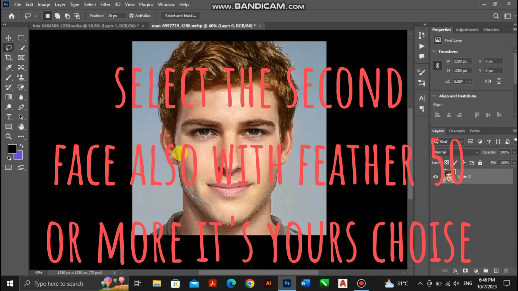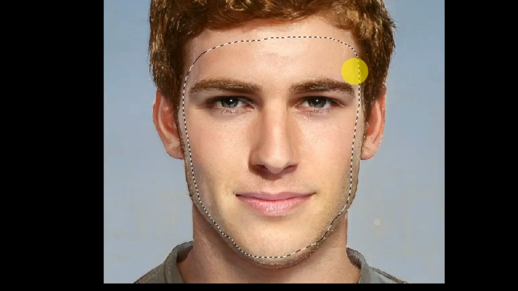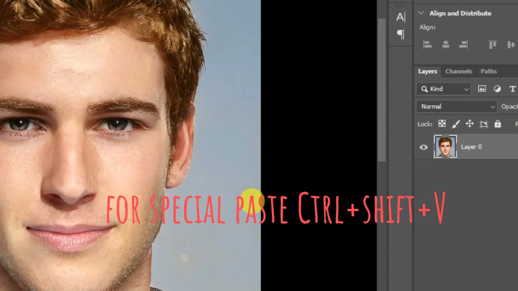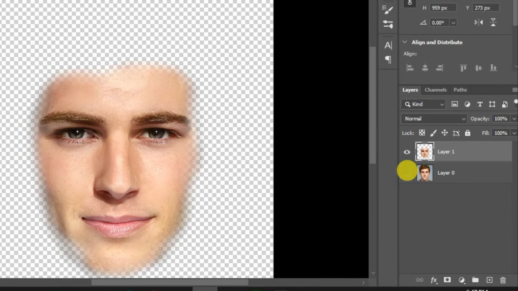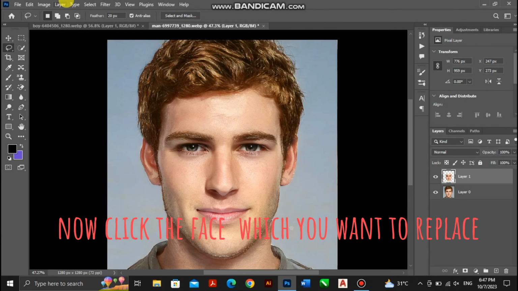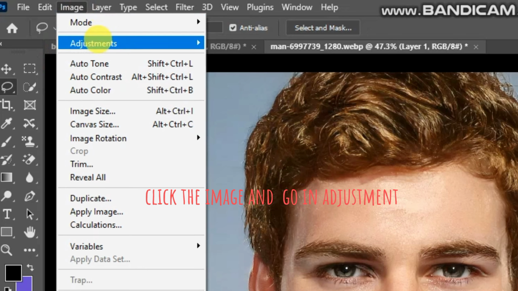Select the second face also with feather 50 or more, it's your choice. For special paste, Ctrl plus Shift plus V. Now click the face which you want to replace. Click the image and go in Adjustment.